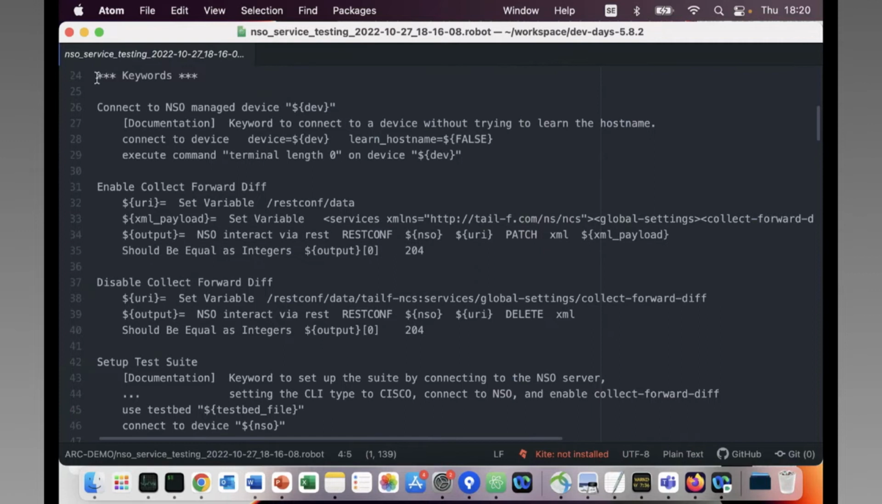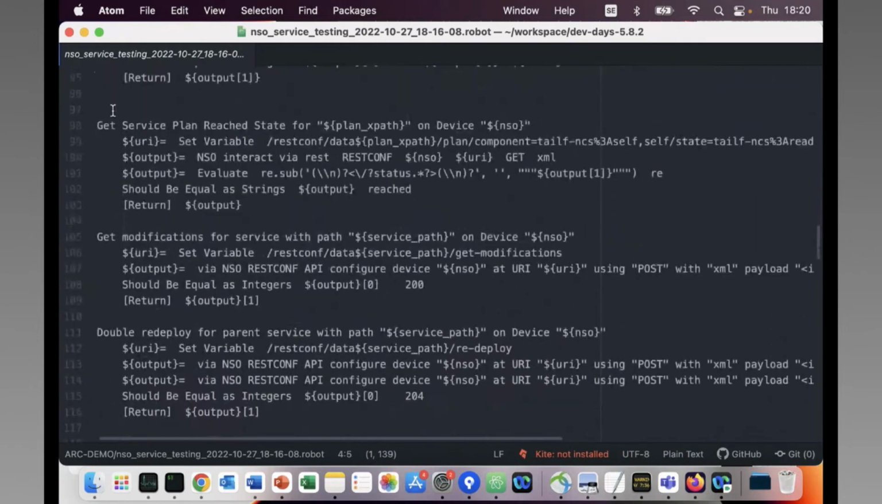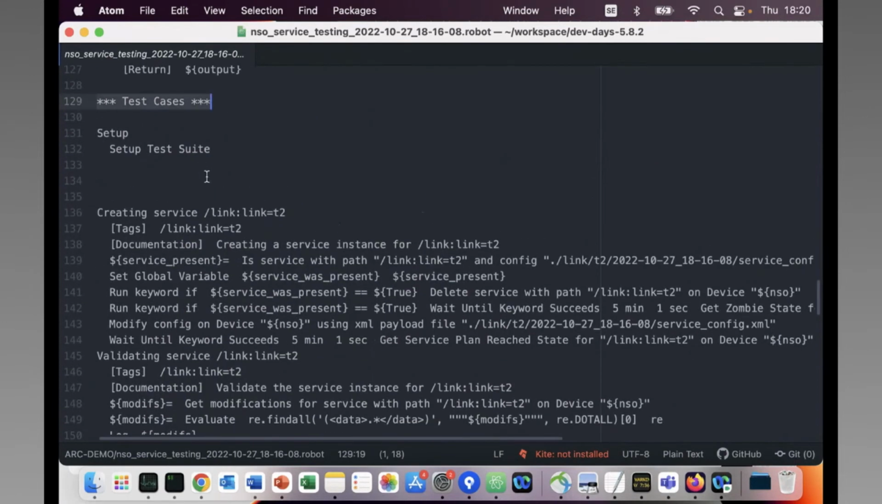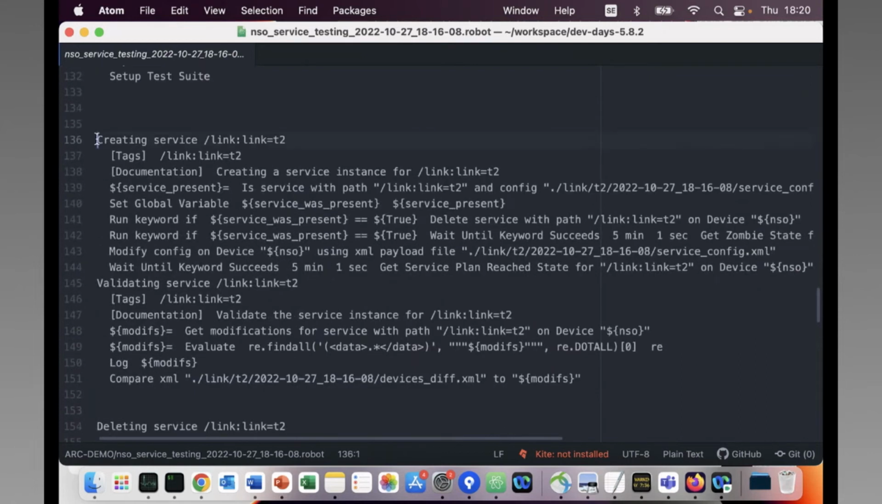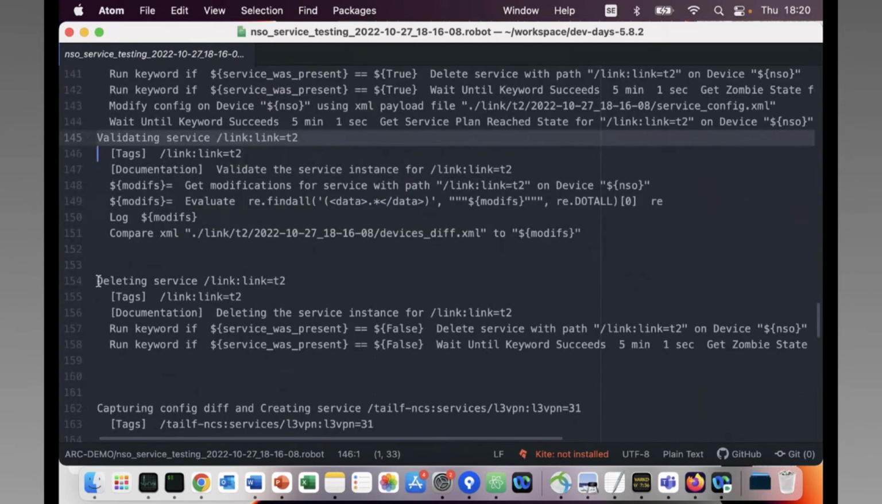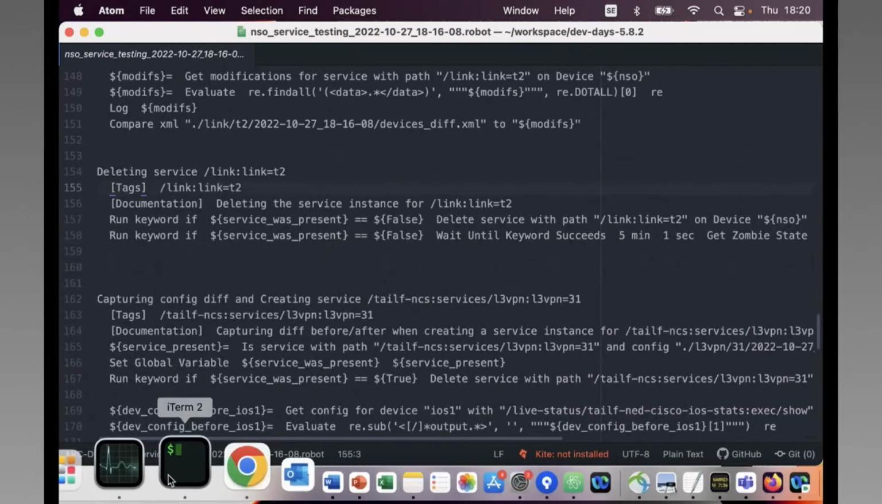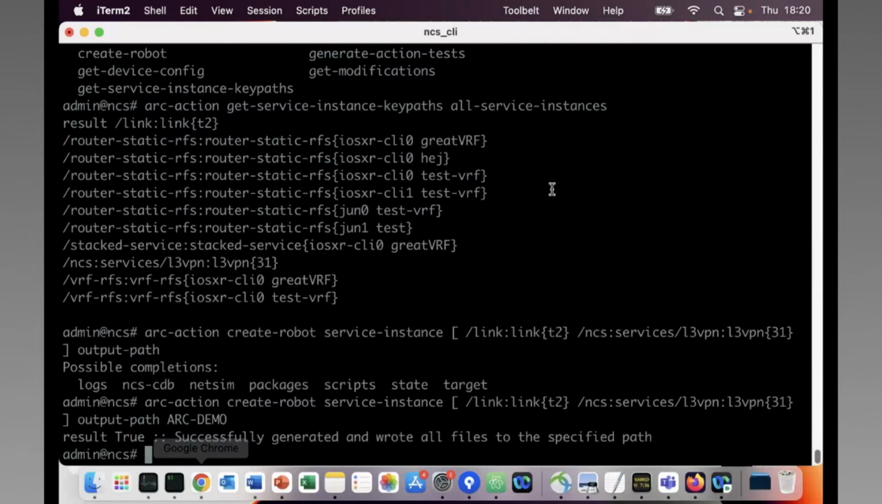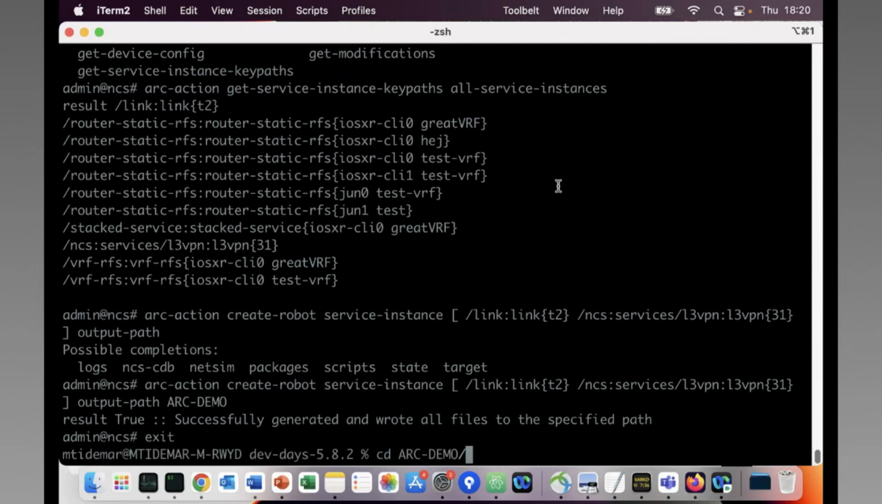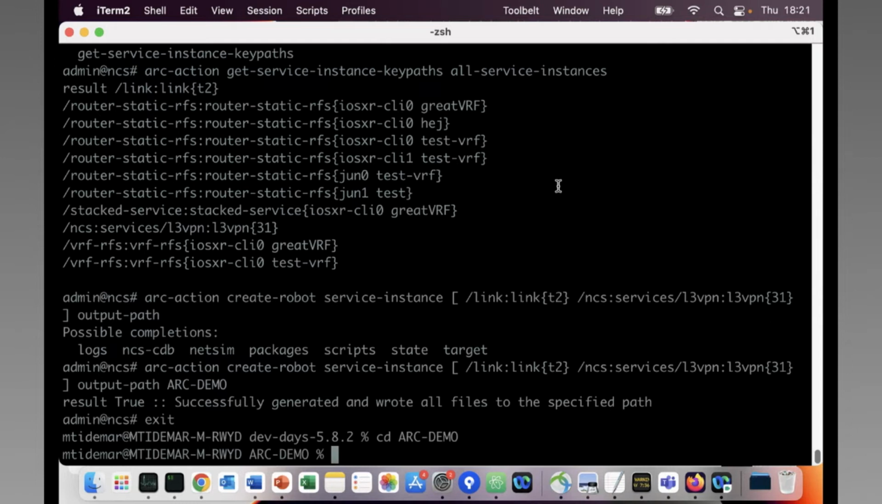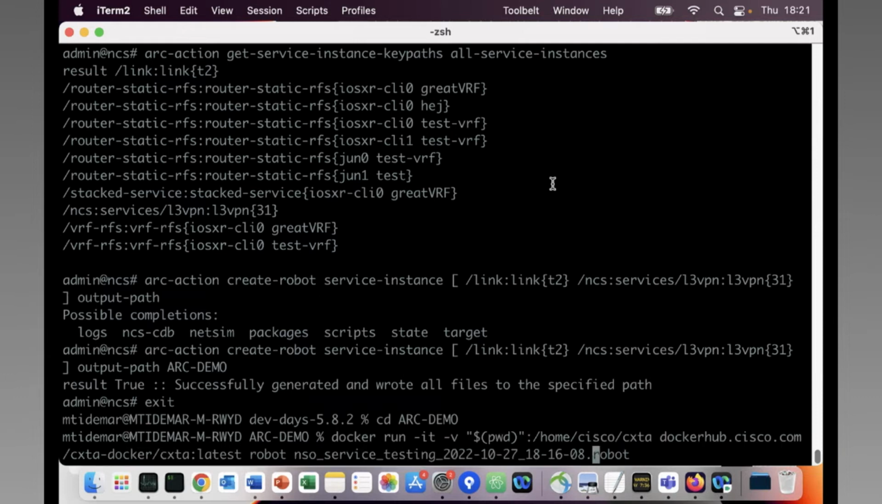We have the keywords used in communicating with NSO, which are created in this robot file. And then we have the test cases part. These test cases are creating a service, we are validating the service, and we're deleting the service. All right, so let's go ahead and run this test case. And since we have just generated this test case, of course, we should expect this to just work. There is also a handy symlink created every time I run this tool. So I can just remove the date and timestamp from here and run with the symlink instead.